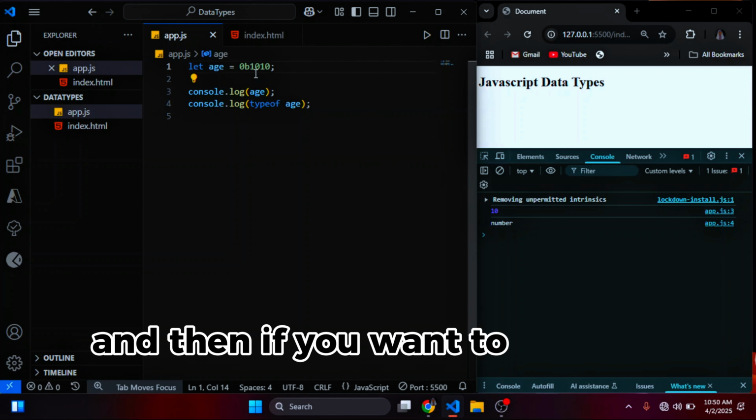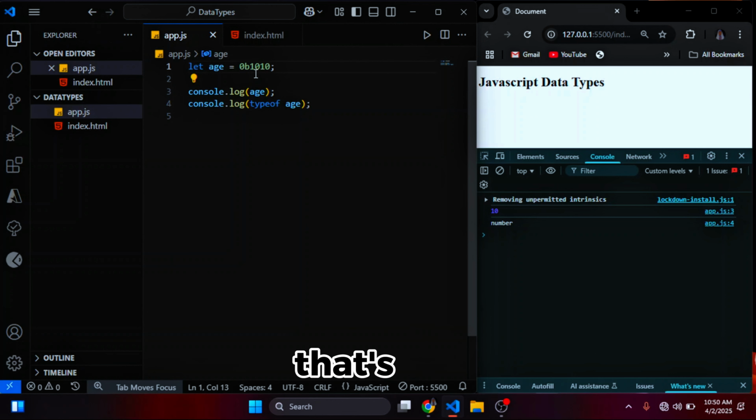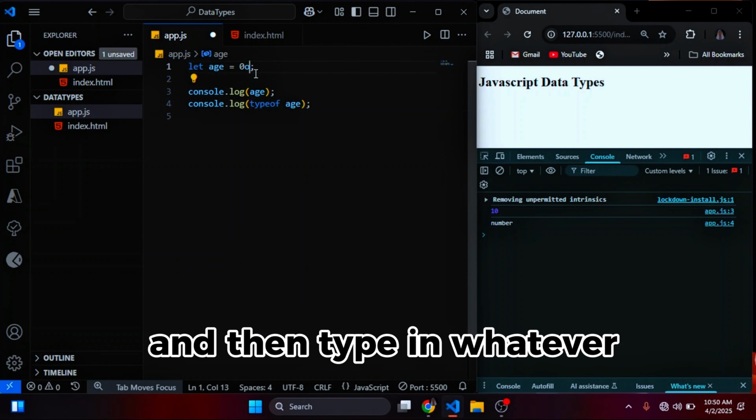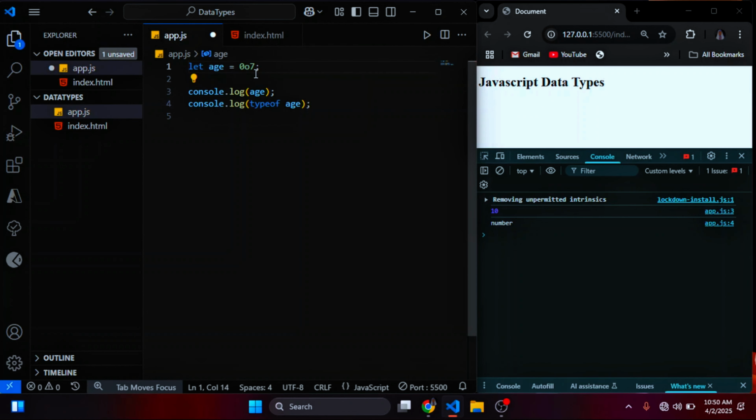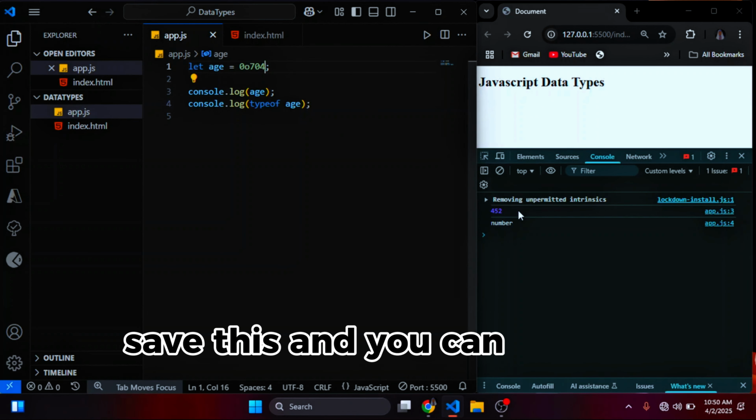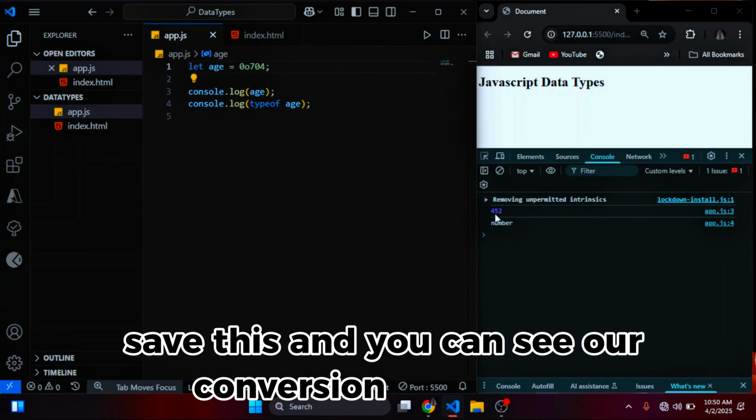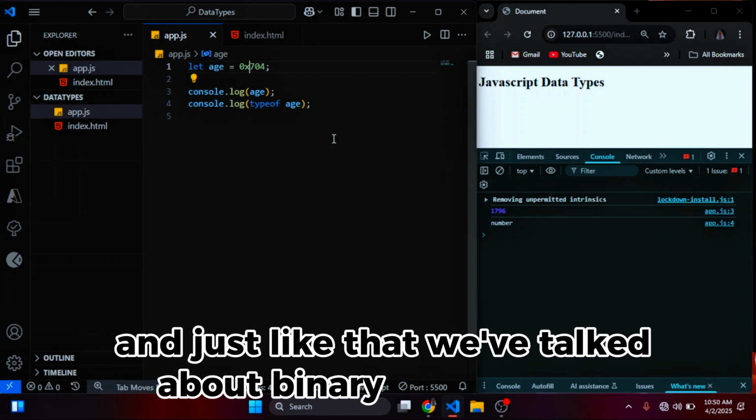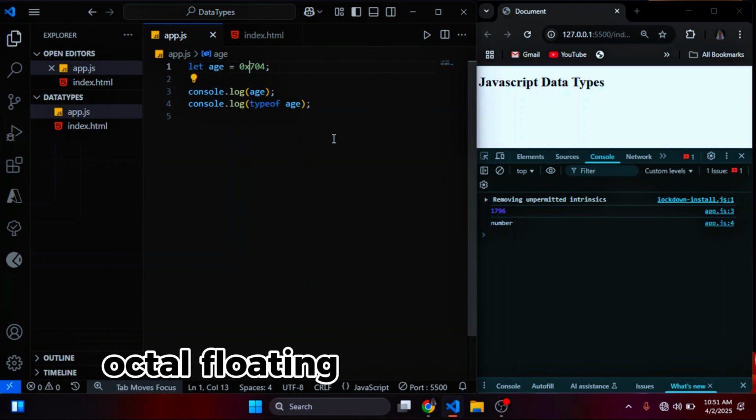And then if you want to check an octadecimal, that's easy. Just change the B to an O and then type in whatever number you want. Let's say, save this. You can see our conversion to decimal and also a type number. And then if you do a hexadecimal, you can just change this to X. And just like that, we've talked about our binary, hexadecimal, octal, floating point, and integer.